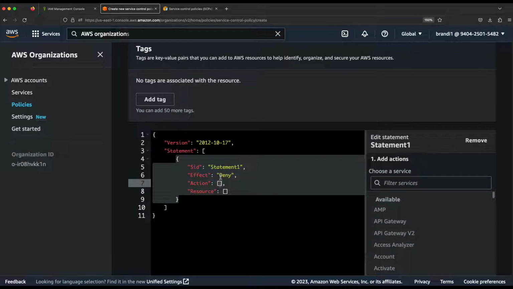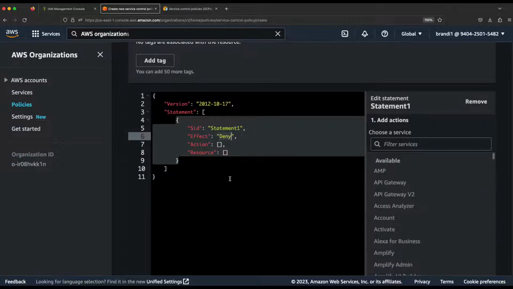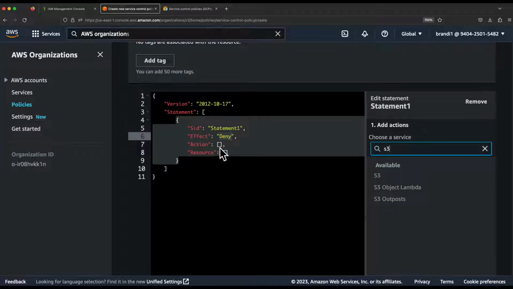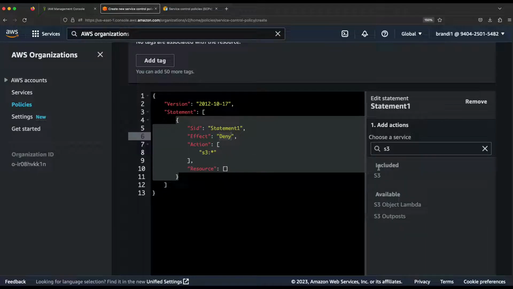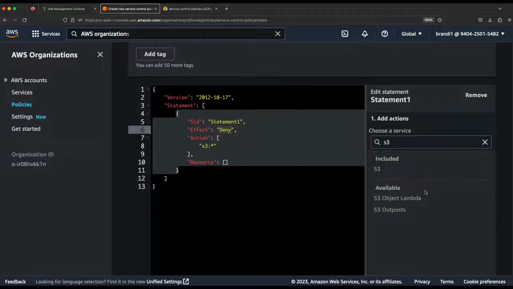Go down, and as you can see, this is a template for the SCP policy. It says the effect is already defined as Deny. Very cool, right? We can use this editor to find the service, or otherwise you can update the JSON directly. I select S3, and let's give all permissions, all actions. So all actions denied, and then we need to select the resources.